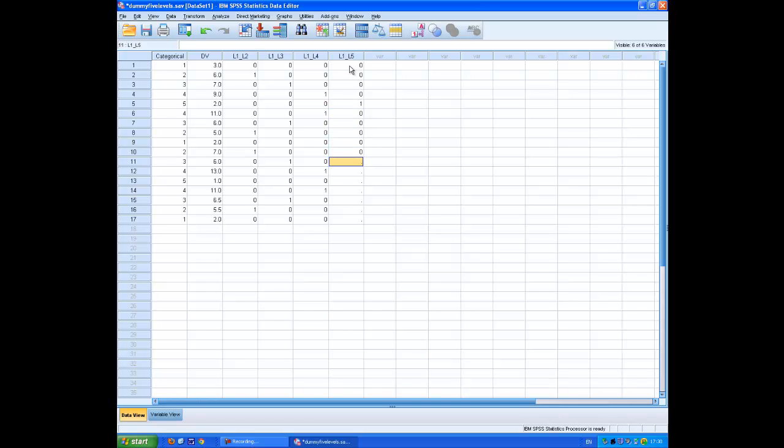The purpose of these dummy variables then is to compare, in a way that SPSS will accept in multiple regression, the first level with the other four levels. And I'm now going to demonstrate how that works with a multiple regression.